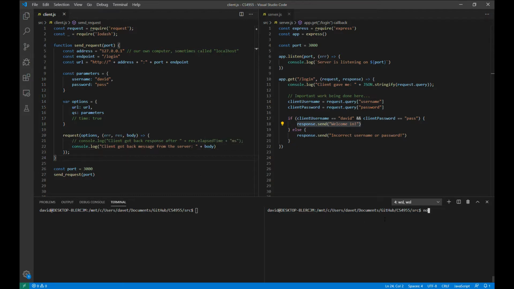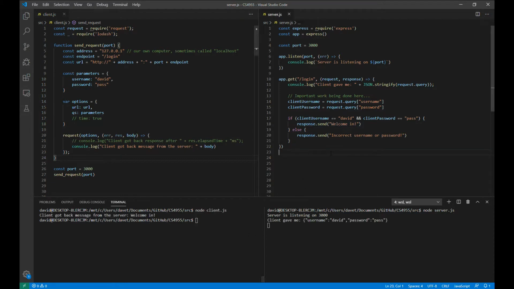So let's just confirm that everything's still working from last time. So we start up our server on port 3000, and we run our client. And the server's happy with us. We supplied the right username and password, and we get a message that says welcome in. So far we have just what we had last time.